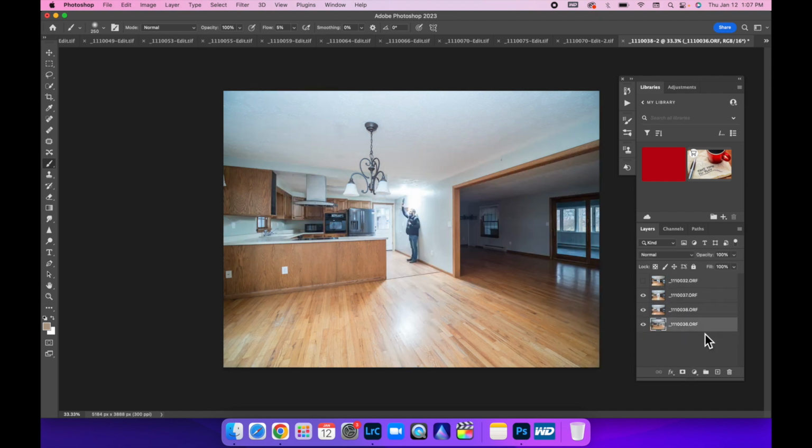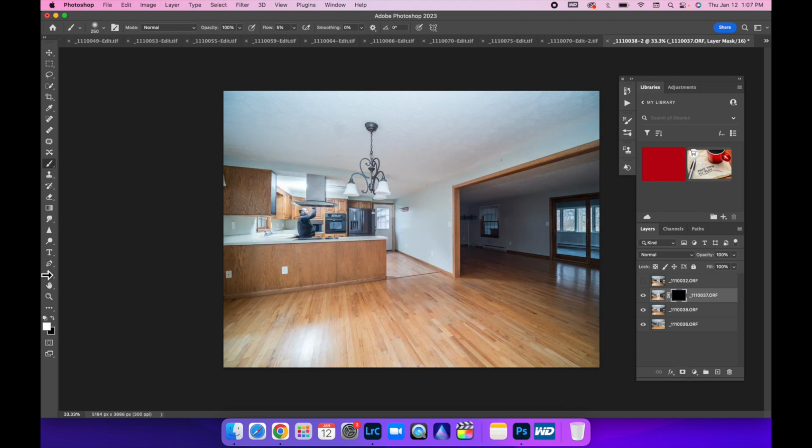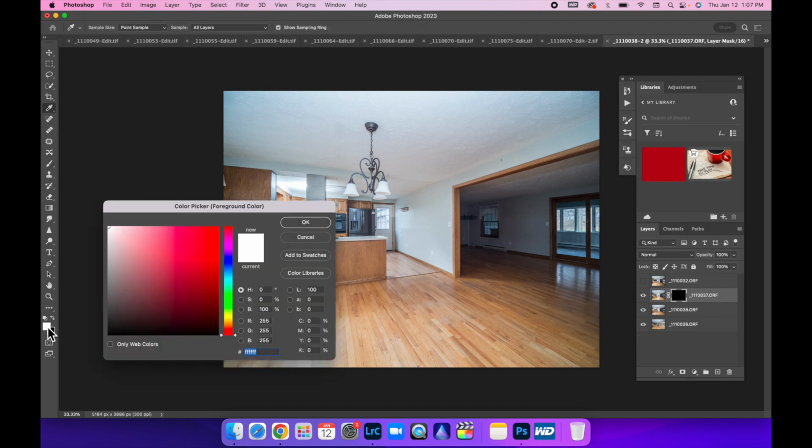We're going to take this image and bring it down to the bottom because we don't need it just yet. So we can work on this image and we want to remove ourselves, so we're going to create a layer mask and then Command I to invert it. Make sure our white is selected here.